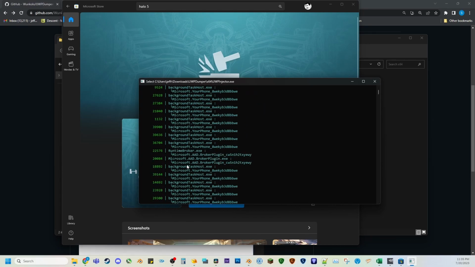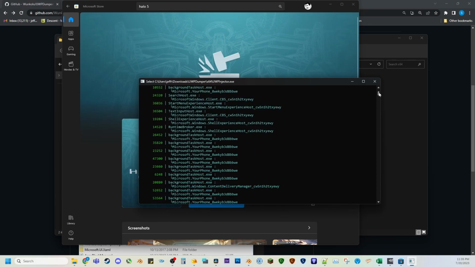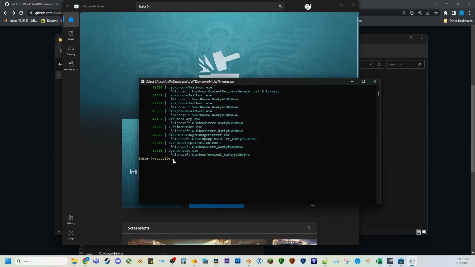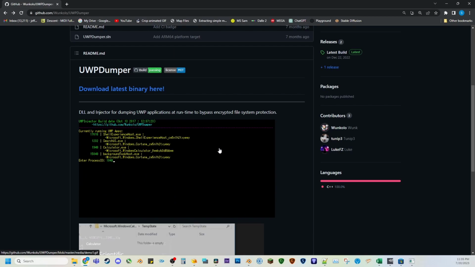So if I found out this was Halo 5's EXE running in the background, I would type the number, where the heck did it go? Right here. I'd say it's 37604, whatever the number was, and then I'd hit enter. And then it would look something like this. And it would take a long time because it's a lot of files, right?